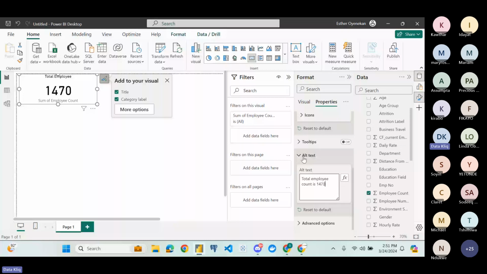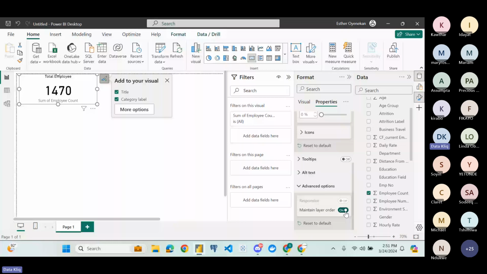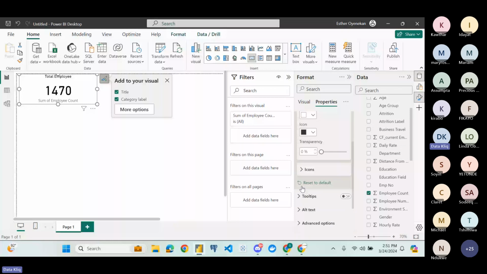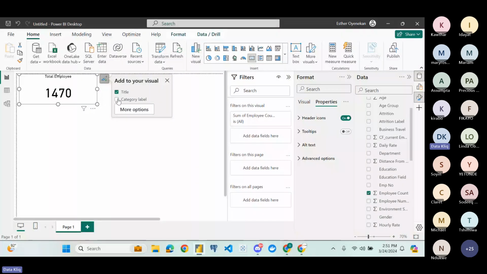Also, we have advanced option, maintain layer order and all that, but I will leave it the way it is. So this is what a card visual actually looks like, category level. I don't want to see it there just because I already have my total employee as the heading. So I don't want to see this there. So I can just turn it off and just go on.